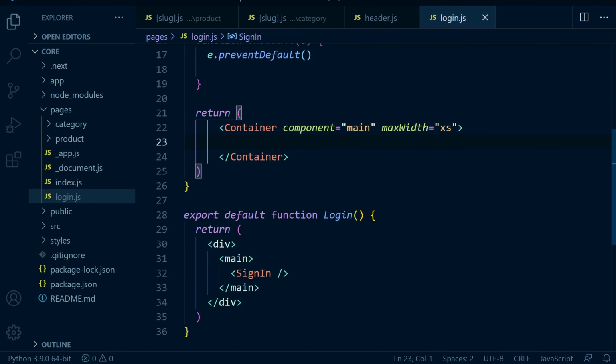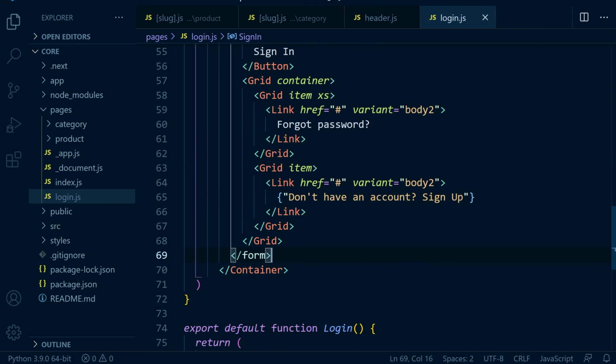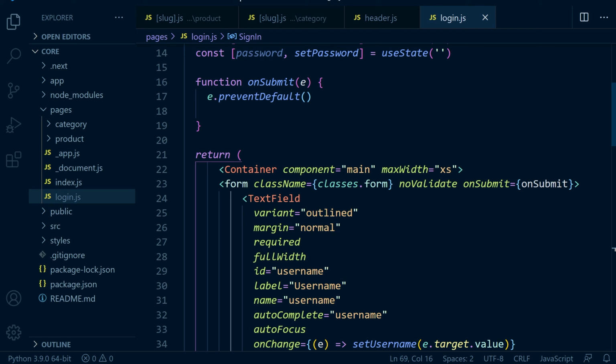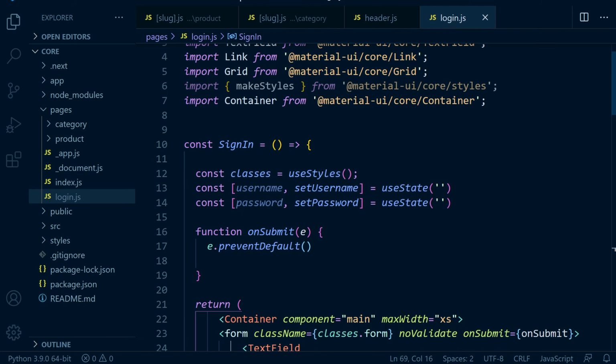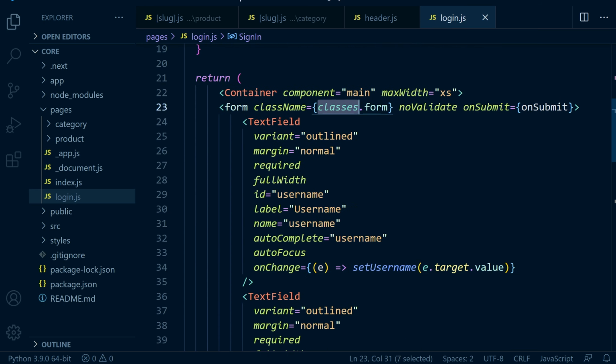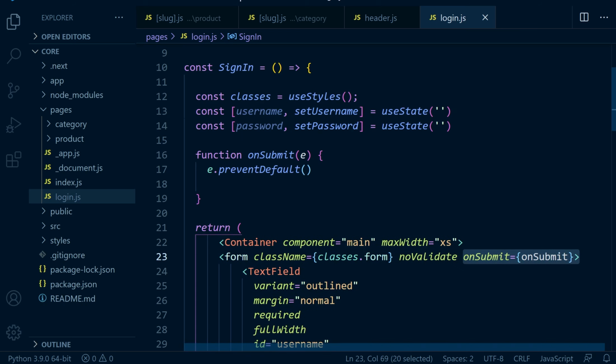From there I've just copied form to form. That's pretty much what I've done. I've made a few changes already. You can see this form here has a class of form, so we're going to need to bring in our styles, our classes here, in a second. onSubmit equals onSubmit, so we're going to run this function here called onSubmit. That's how it's all tied up.